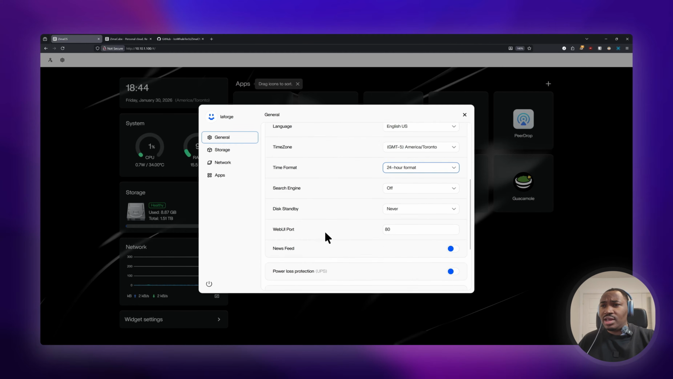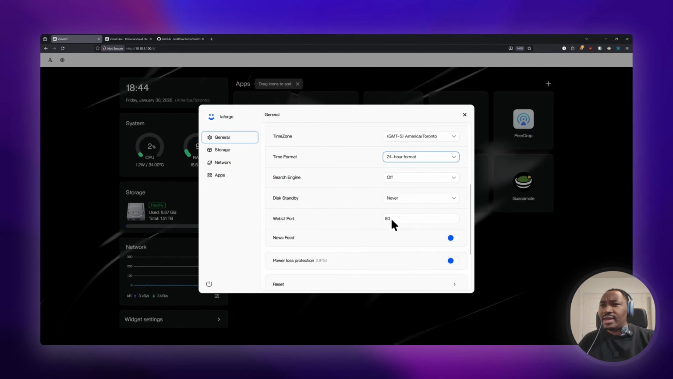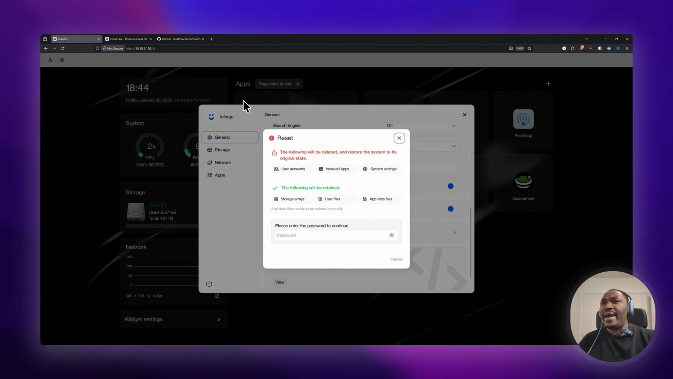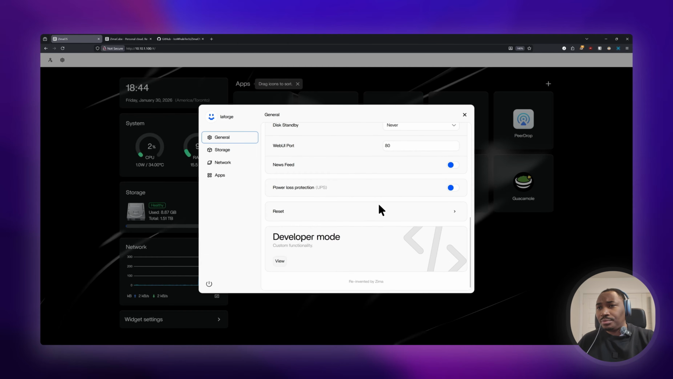Search engine, I've turned that off. The port, I don't want to mess with that. And the power loss protection, I don't know what that's going to do for me. It's still off. The news feed I don't need, and you can reset. And when you click that reset button, they tell you what are going to be deleted. And you have to input your main password to be able to do this action.